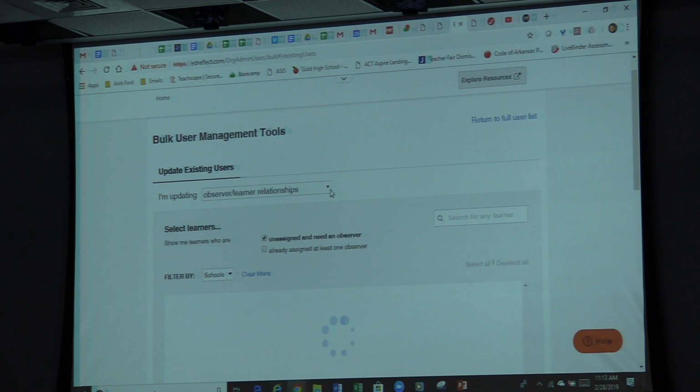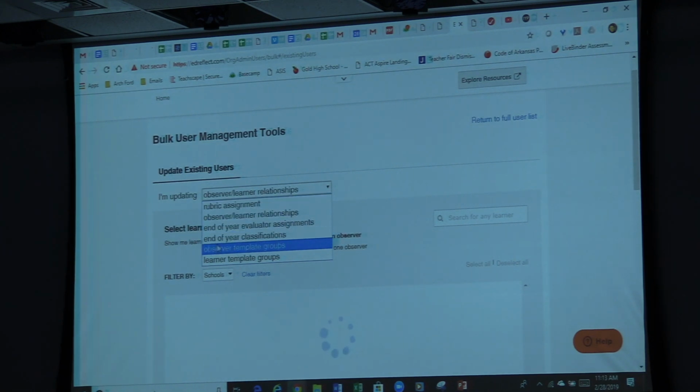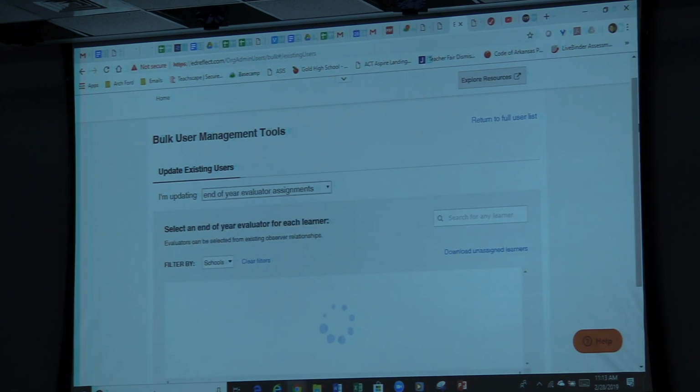We have to assign them here. End of year classifications. So the teacher you picked and gave career summative, are you the evaluator of that person? Okay, that's important to know. Because remember, the first thing we did was we assigned end of the year evaluator assignments. The first thing you do is assign them an evaluator.